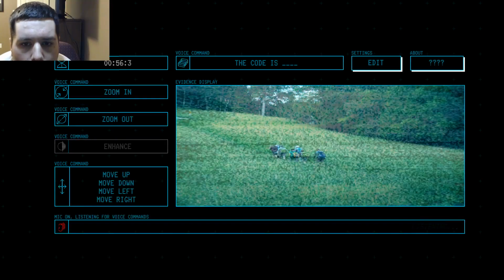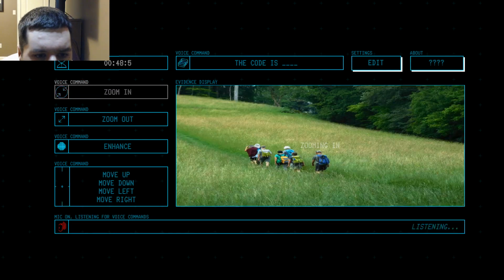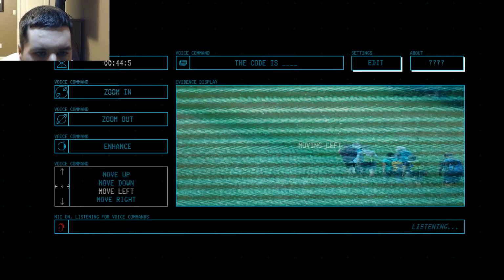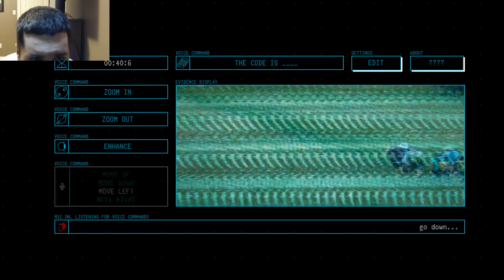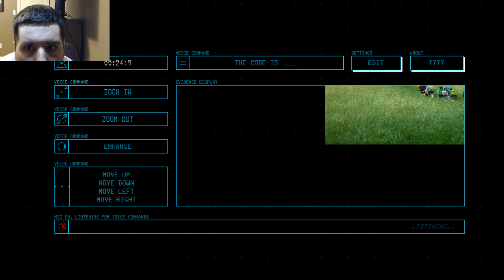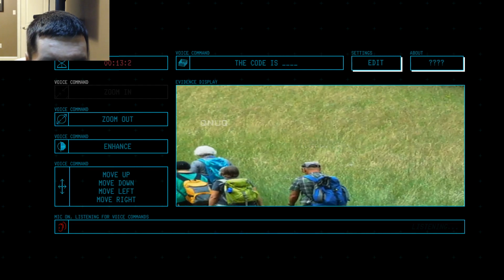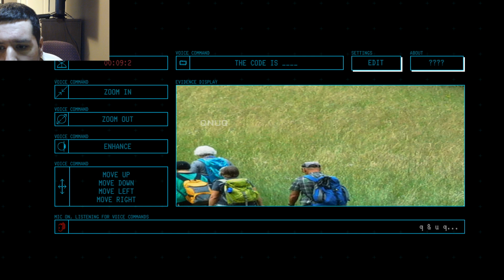All right. Enhance. Zoom in. Go left. Go left. Go down. Enhance. Zoom out. Zoom out. Go right. Zoom in. Zoom in. The code is QNUQ. The code is QNQU.